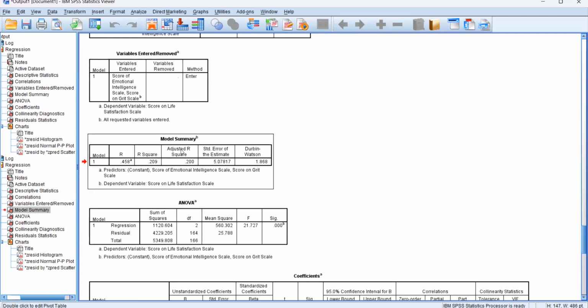So you come to this model summary, and this is what is going to tell you whether your model was significant or not. Here you're going to get your R. R is your multiple correlation coefficient, right? So here we have a positive correlation of 0.458, right? And then we're going to look at what is R square.